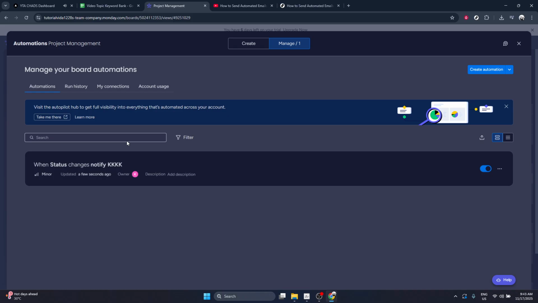Always remember, if you need adjustments in the future, you can return to the Manage section and tweak settings as needed, and there you have it, a straightforward process to automate email sending in Monday.com. By integrating these automations, you're not only saving time but increasing efficiency and accuracy within your team.